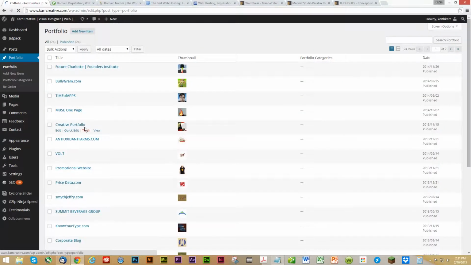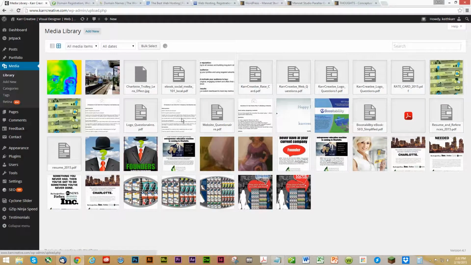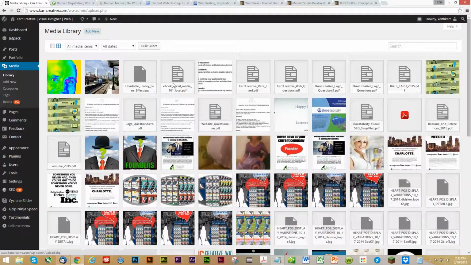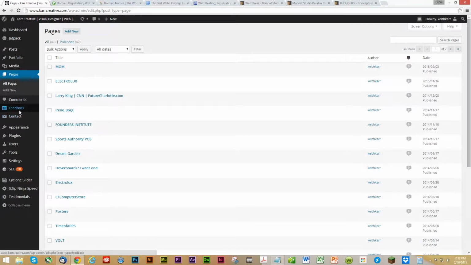Portfolio on my theme is my front landing page, where I have large icons, and they work a lot like posts, and we'll discuss that. Media is your media library, where all your images, graphics, videos, PDFs, and so forth are stored. Pages is more of the static side of your website. It works a lot like posts, and this is where you go in and actually build your pages.